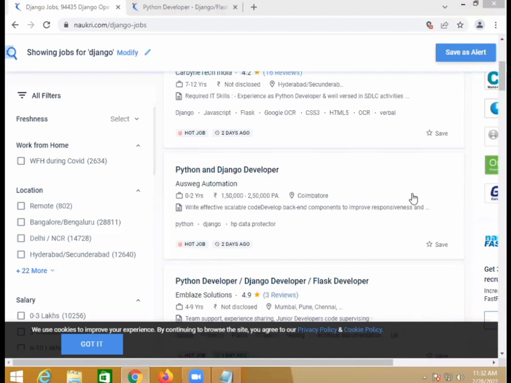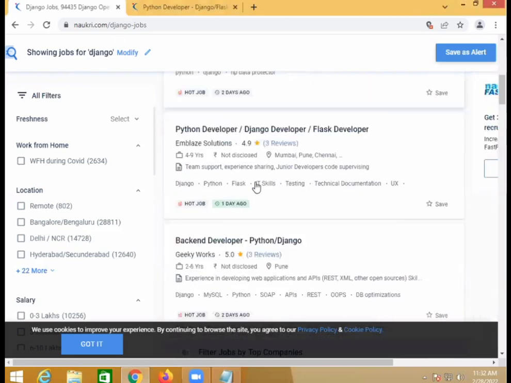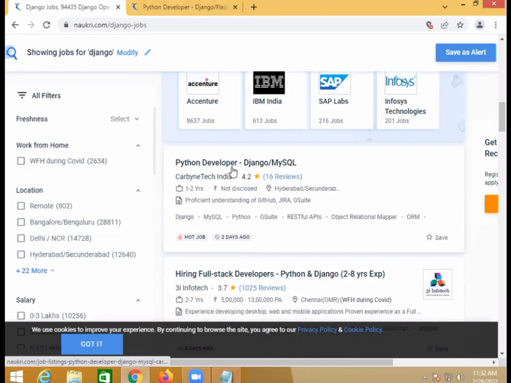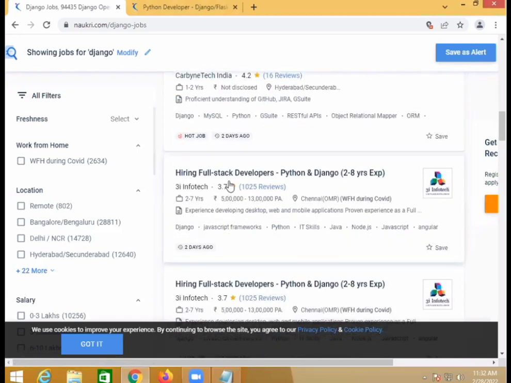You can see 0 to 2 years experience. 0 means fresher. Don't look for salaries at fresher level. Once you get the experience, then automatically your salary will increase. So Python developer, Python Django developer, backend developer. You can see Python developer, Django MySQL, full stack developer, Python and Django.